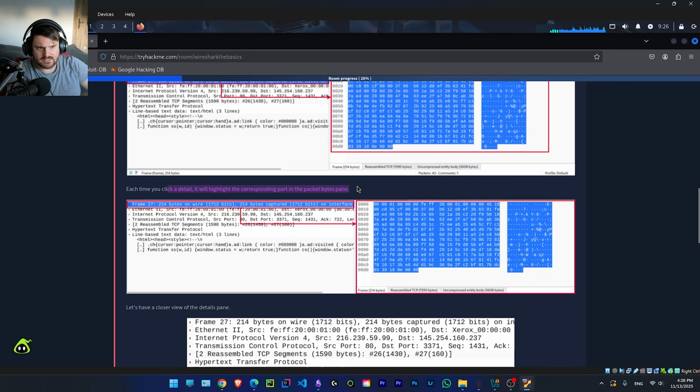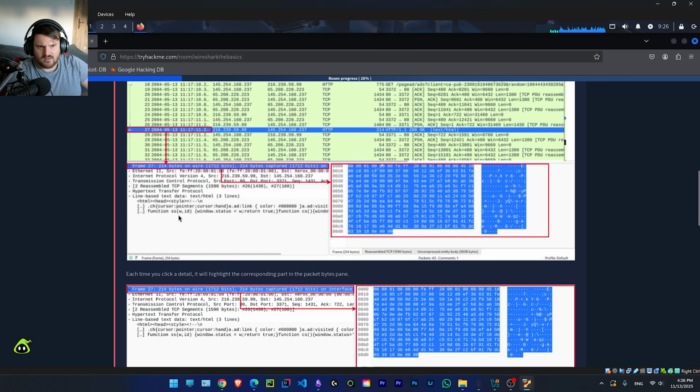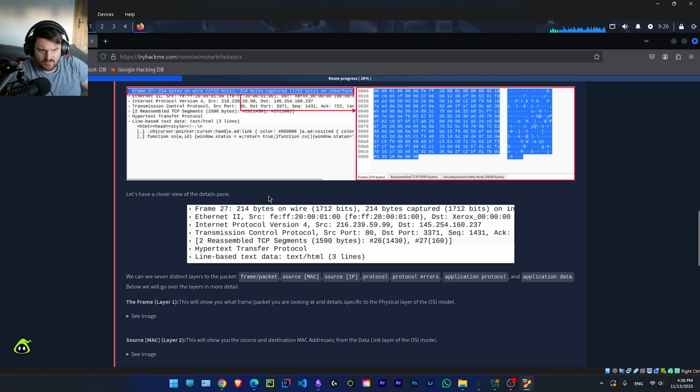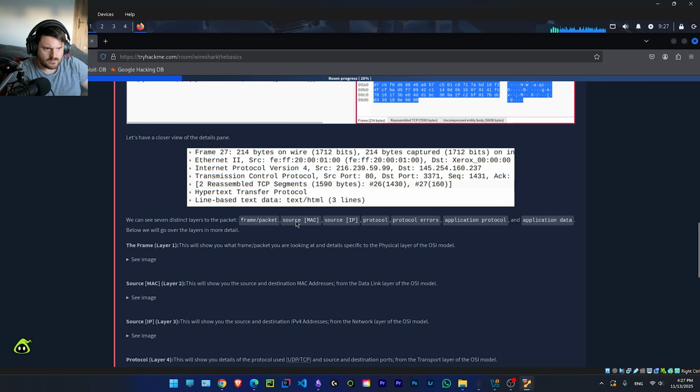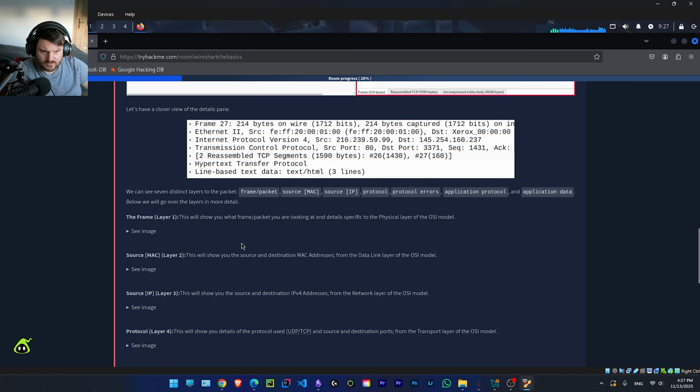Each time you click a detail, it will highlight the corresponding part of the packet in the bytes pane, which is to the right of the packet details pane. Let's have a closer view of the details pane. Here we see a lot of different information. We can see 7 distinct layers to the packet: frame, source MAC, source IP, protocol, protocol errors, application protocol, and application data. Basically you can see all these 7 layers. Below we'll go into more detail.